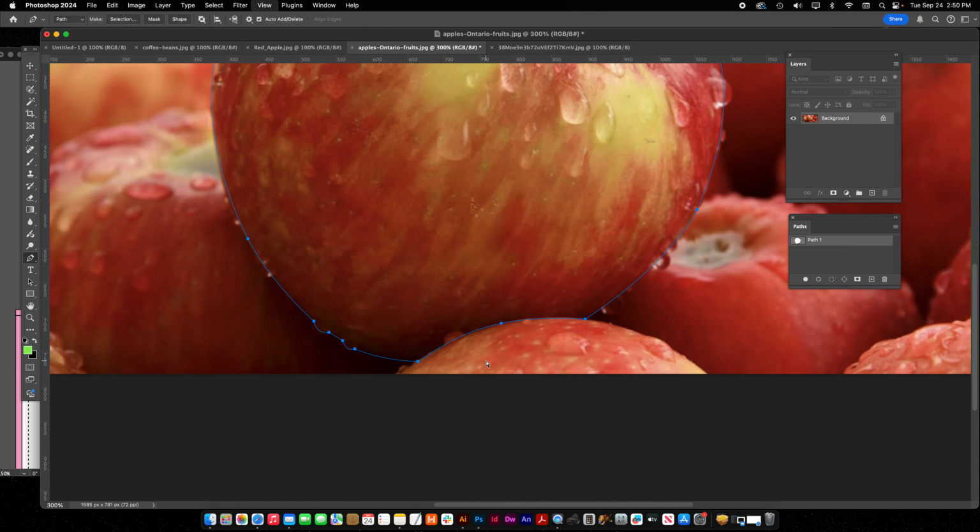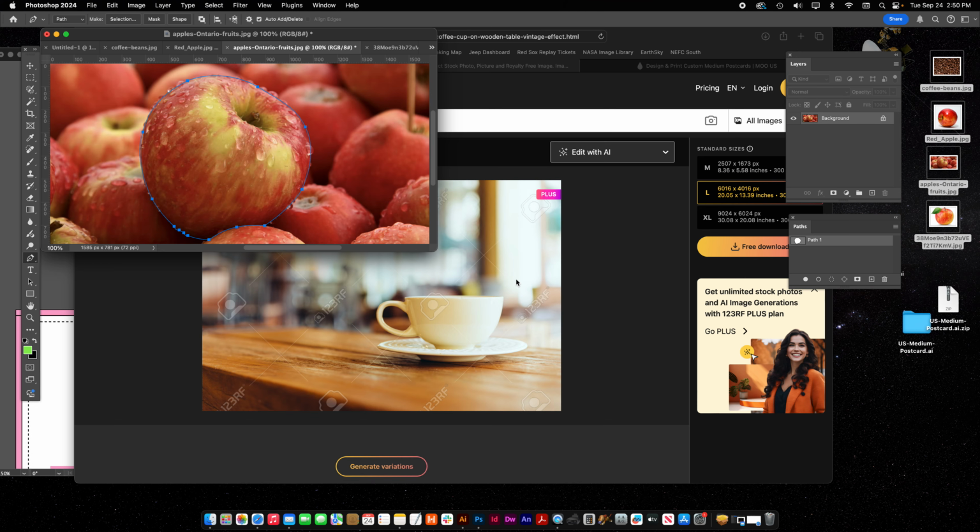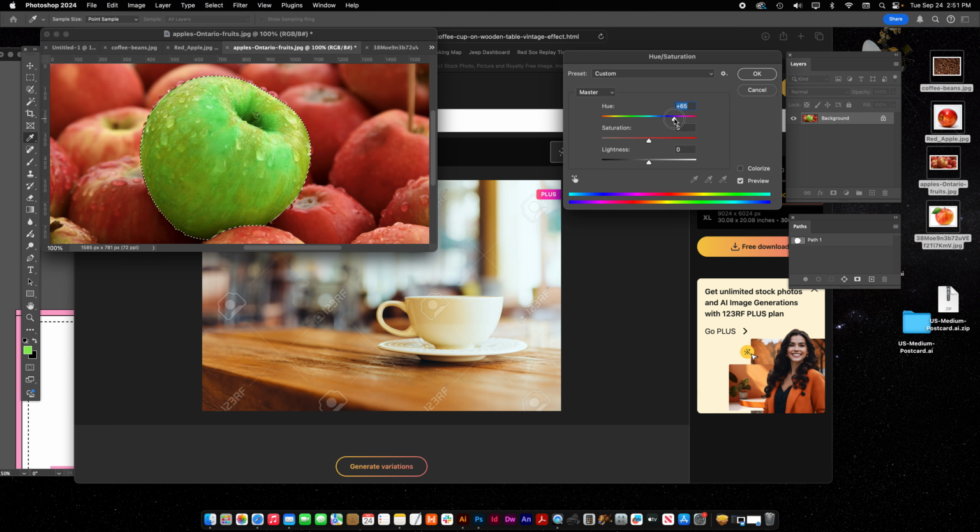All right, so we have our path right here, and I have that all the way around. Now I want to make a selection. So I hold Option Command, and I can click this apple, okay? Now with that selected, I can go back into my layer, go to Adjust, go to Hue Saturation, and now I can adjust just that apple, all right?